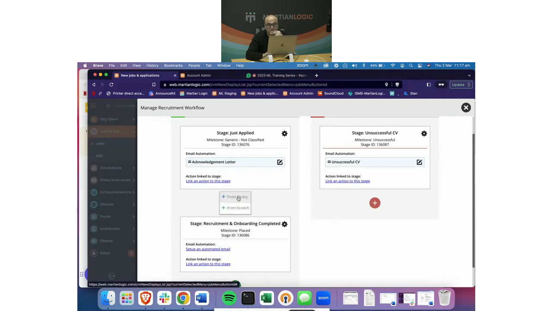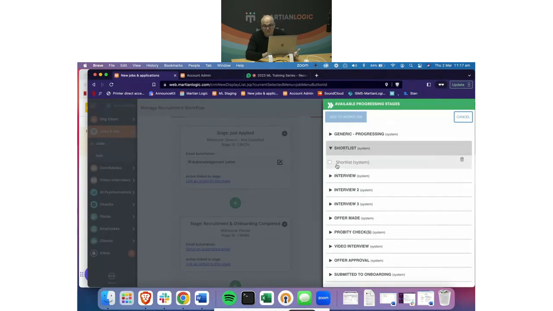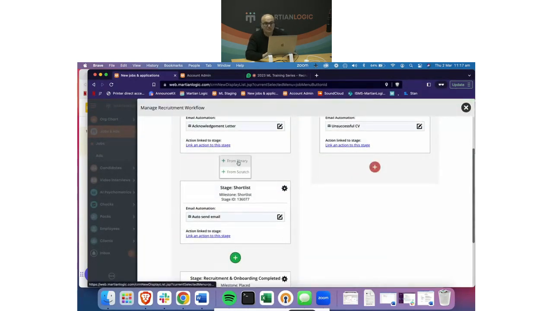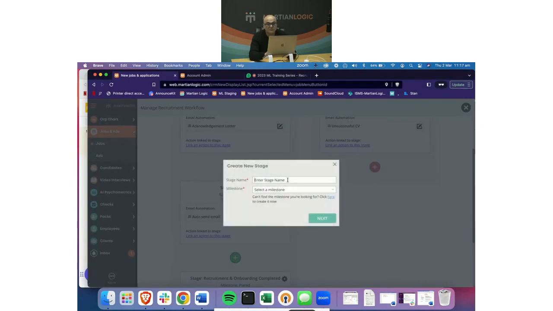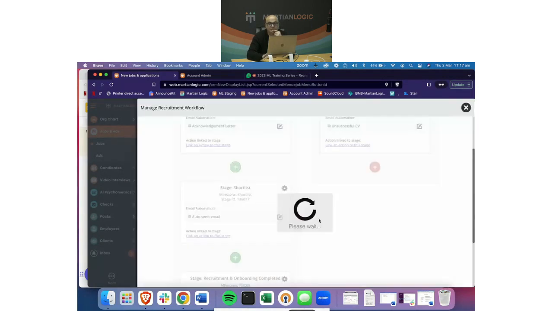So from the library or from scratch. The library has, we group them into what we call the milestones. So there's a shortlist milestone, and there's one in here that's the system one. You might as well use it, but you can create your own as well. How do you do that? Add from scratch and shortlist webinar, just to distinguish between them, and the milestone is shortlist, and next, and save.